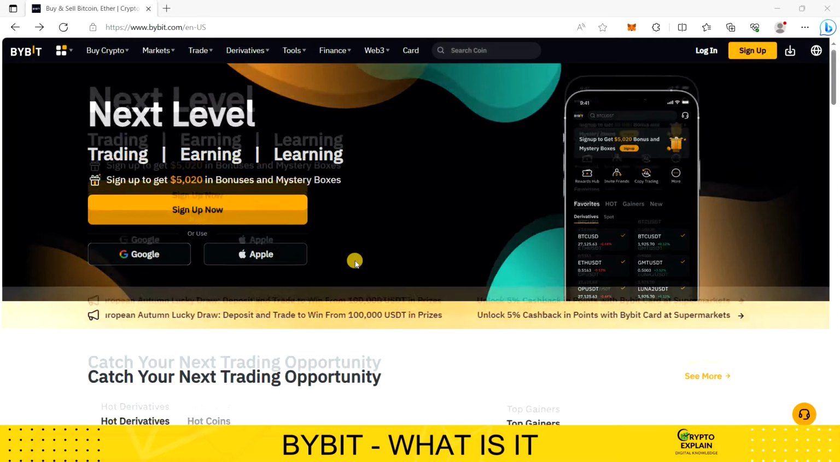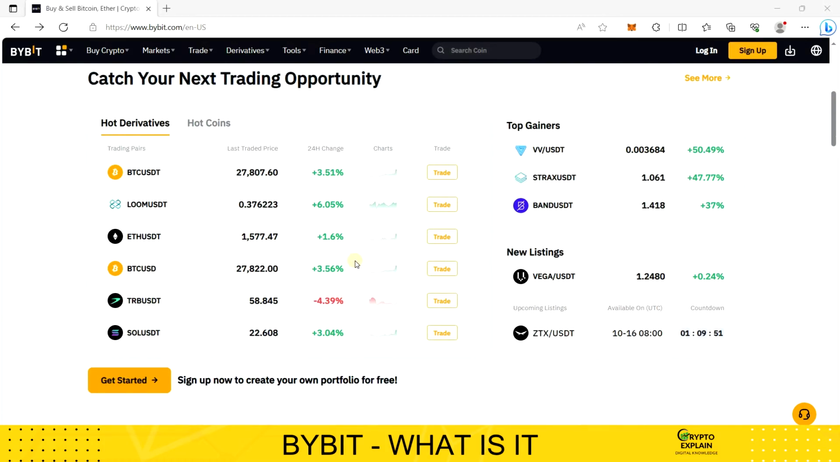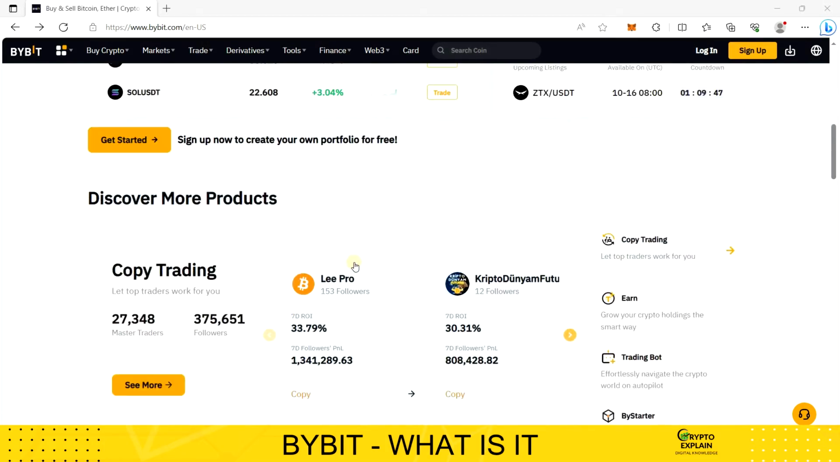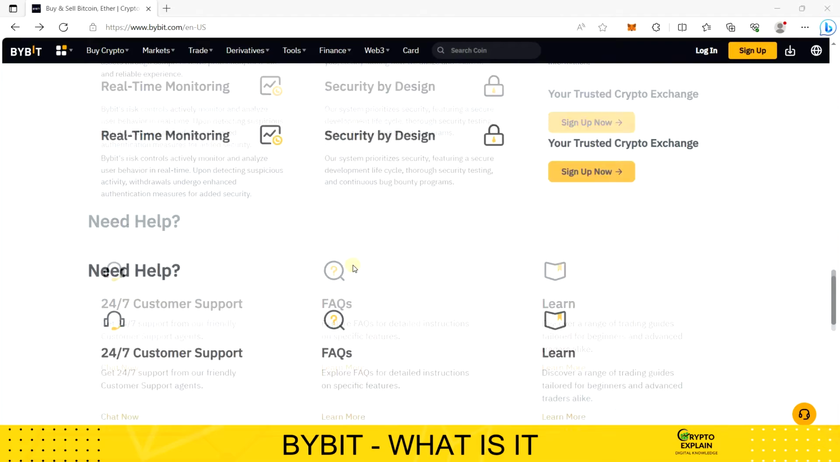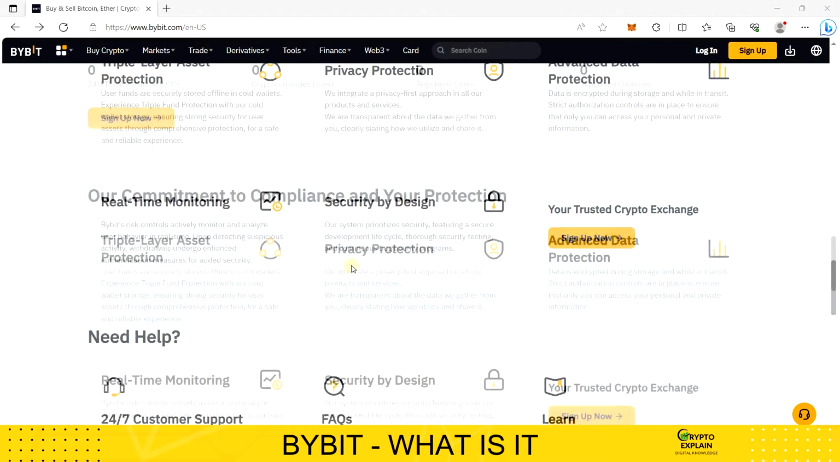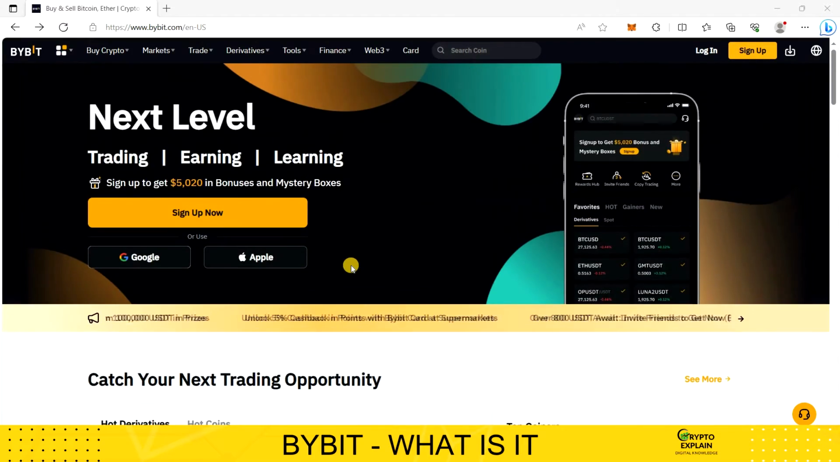Bybit is one of the rapidly growing cryptocurrency exchanges with a global reach. This exchange has a very large selection of cryptocurrencies, many financial options and trading options, which we will talk about later. Bybit requires identity verification after registering an account. I will show you how to go through this process step by step.